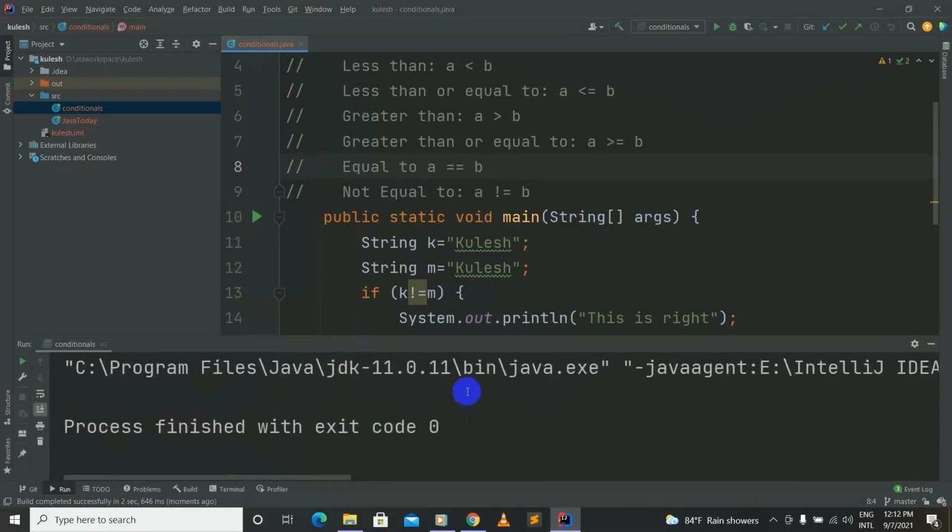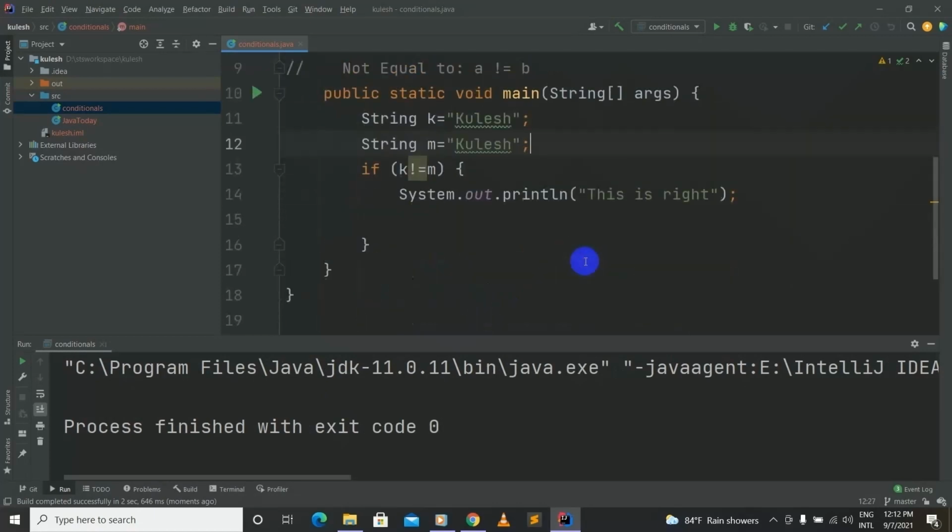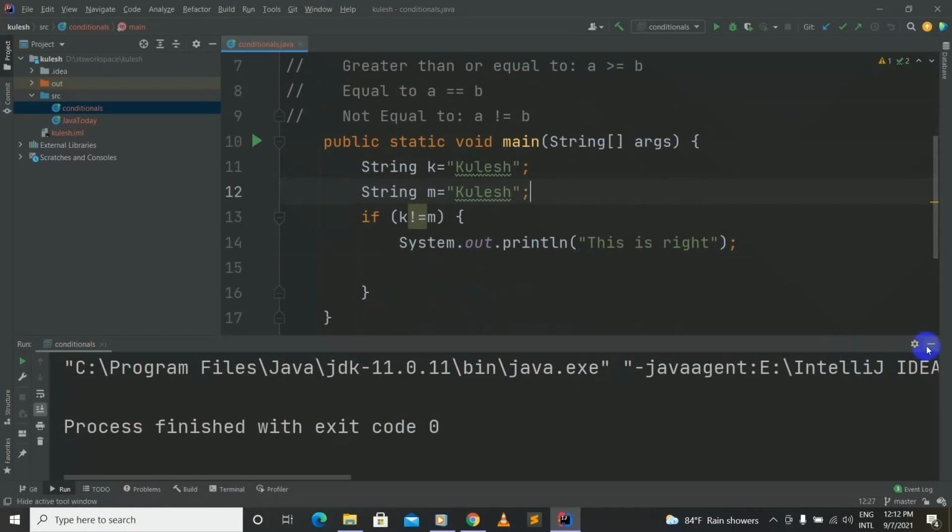That's because k, Kulesh, and m, Kulesh, are both equal to each other. So if we check if they are not equal, we will not get this output. That's what happened inside this code.